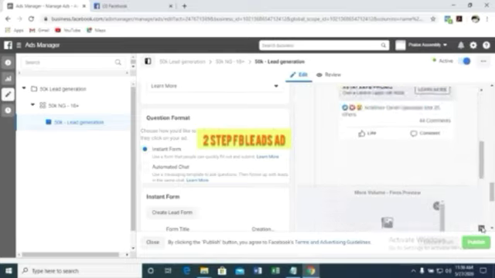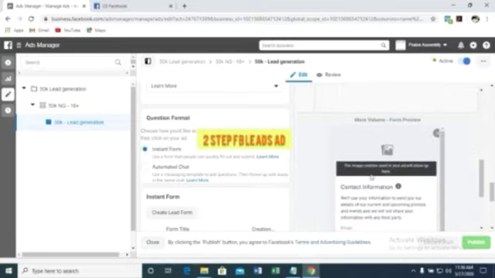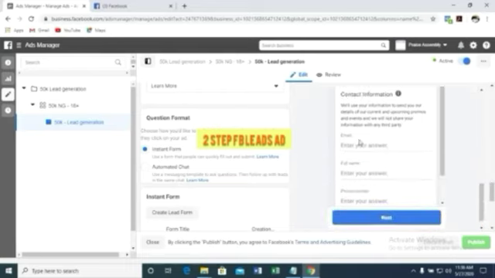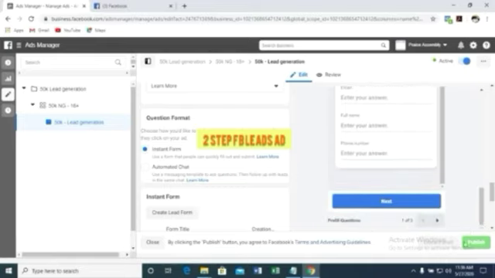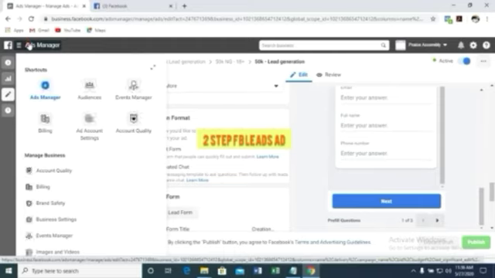You can see this is how it will come out. The image you use, and so on. Then these are the information you want them to put in: their email, their full name, and their phone number. So that's what you get from them. You key that in, and voila, you publish the ad. When you publish the ad, Facebook approves it and it starts running.